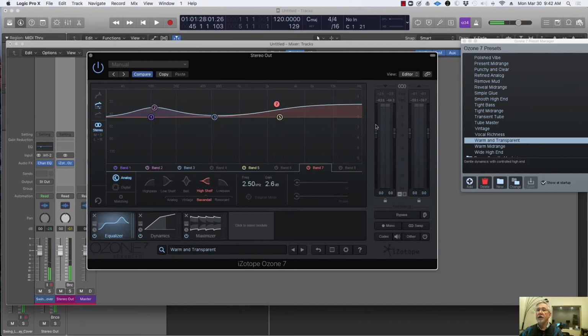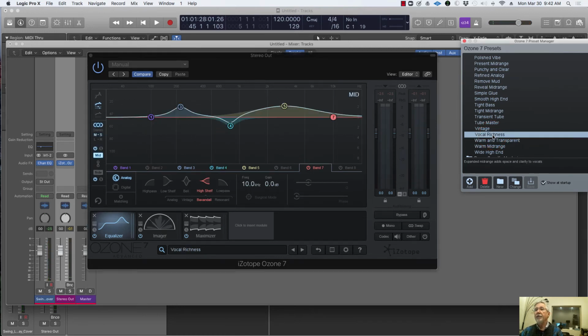So that's a good starting one that I like a lot. Vocal richness has some interesting effects.